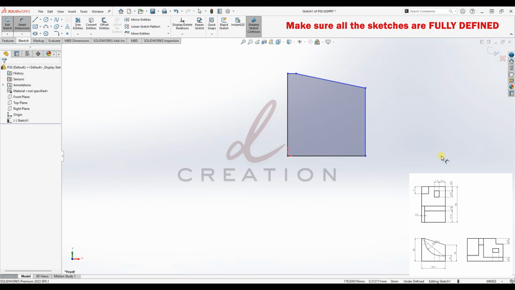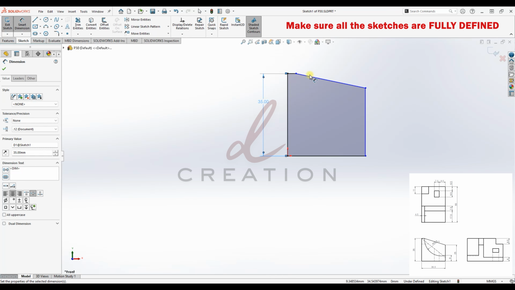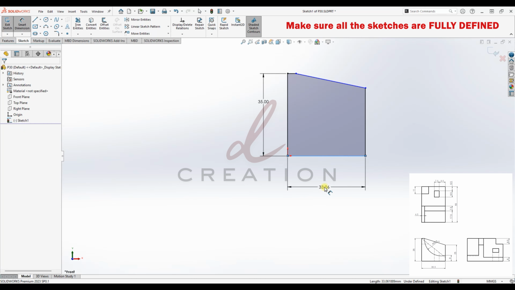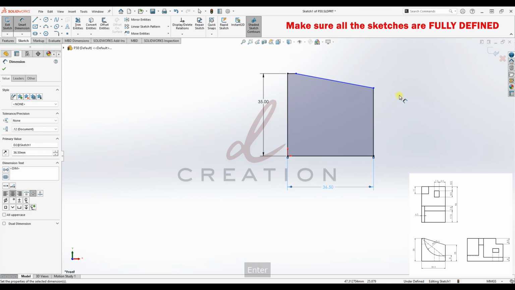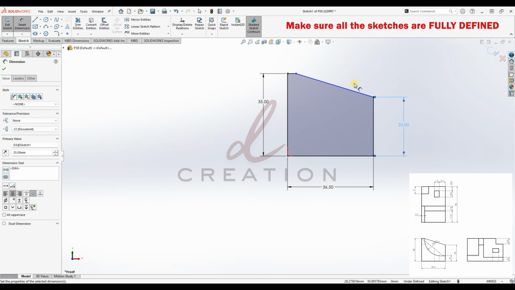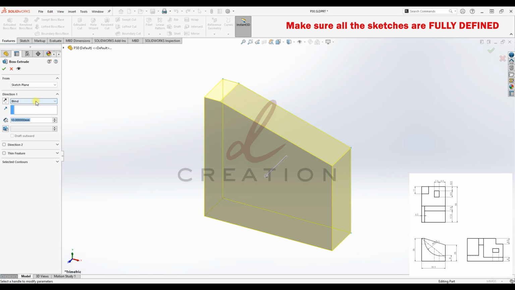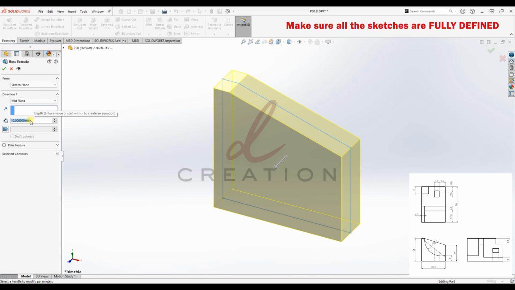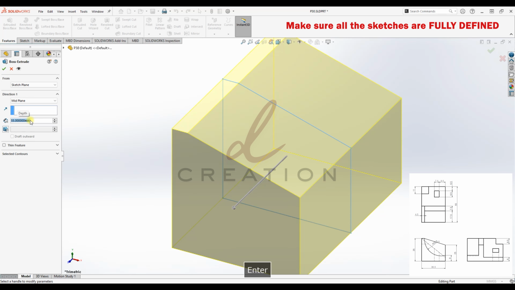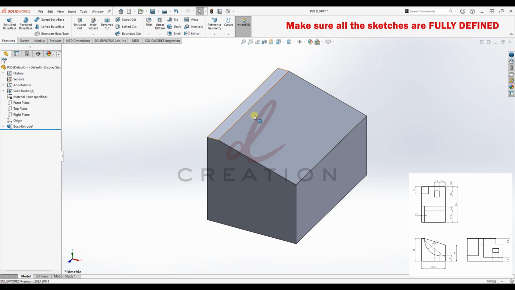And then I'm going to give the dimensions. This one is about 35, and this is about 36.5. The distance over here is 25, and this distance is 4.5. Okay, now our sketch is fully defined. I'm going to exit sketch, extrude base. I'm going to use the mid plane command, and the total distance is 55. Okay, now we have the shape like this.